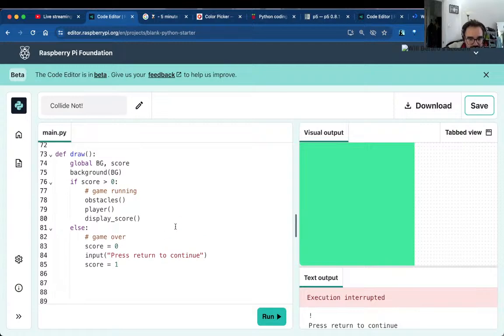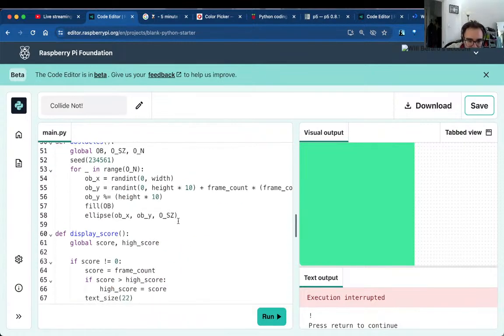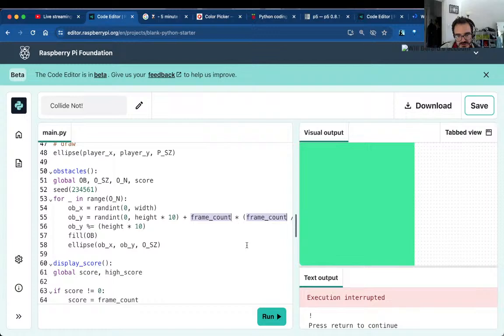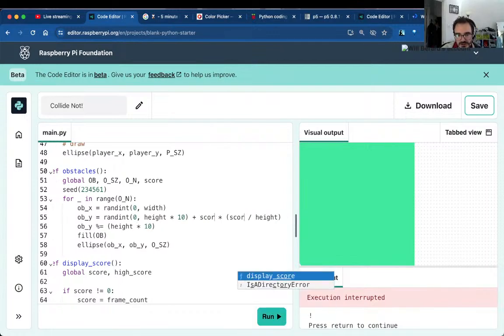So this sets score to one. Okay, I see what's going on. So we actually want to use score here and here. So, score, not core, high score, so that if I lose the game, I don't restart with the speed of previously, but a low score. But that's not the problem I have here.